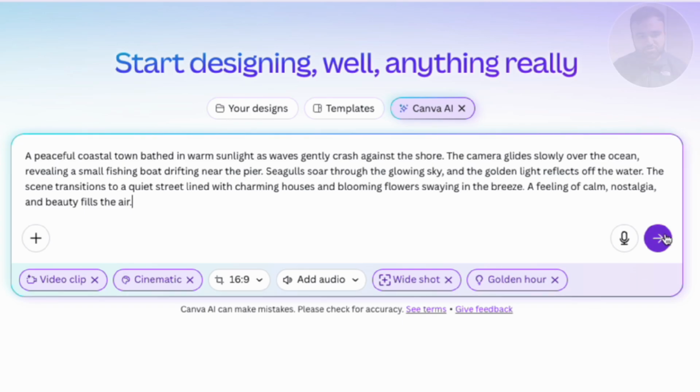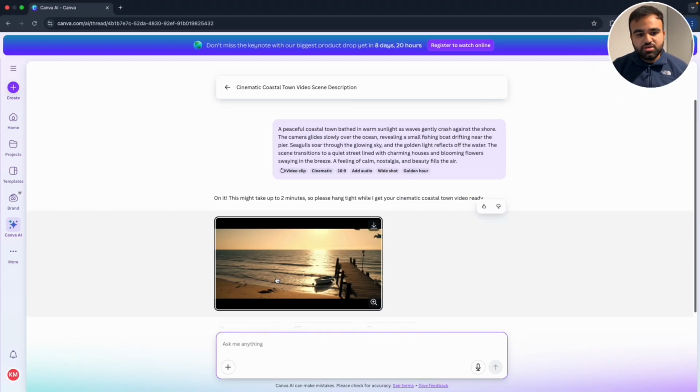Then I'm going to press enter. Canva has now come back with this. Here is what it looks like.